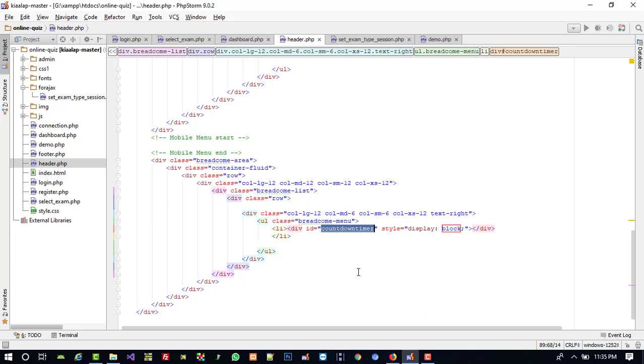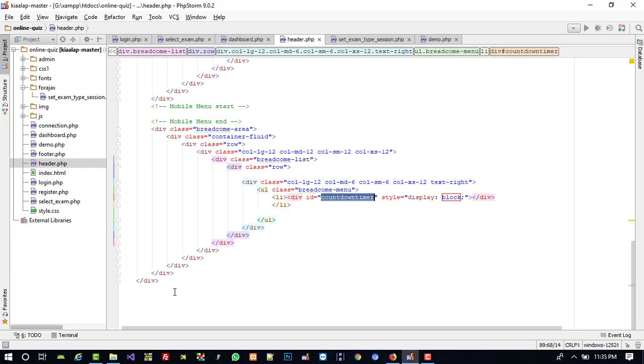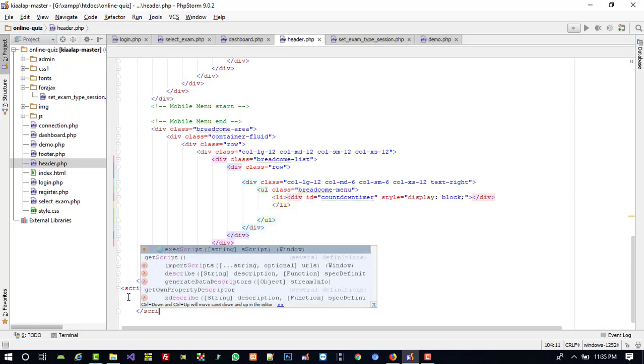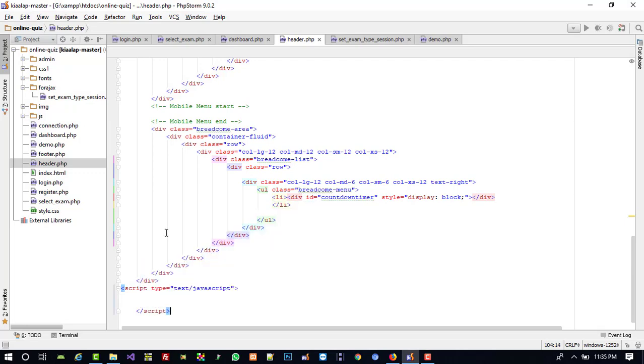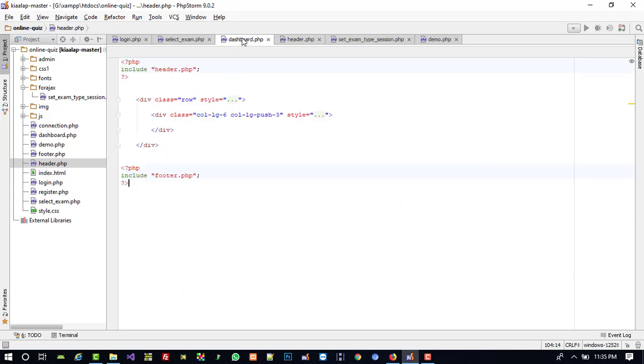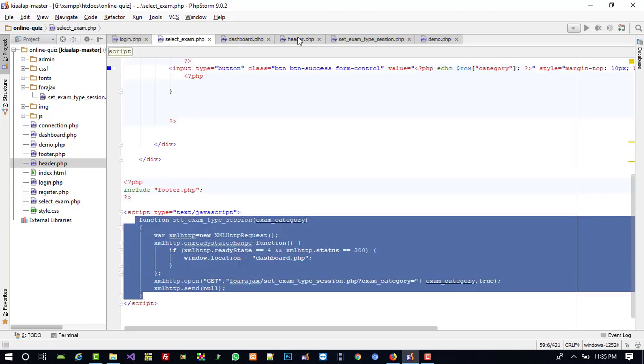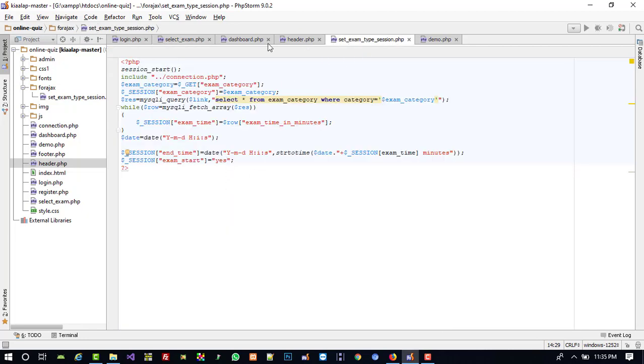Now here we need to write JavaScript code, meaning Ajax. So just script type, that's JavaScript. Here also we need to write Ajax, so I am going to copy this Ajax code. We need to change only a minor thing, that's why.